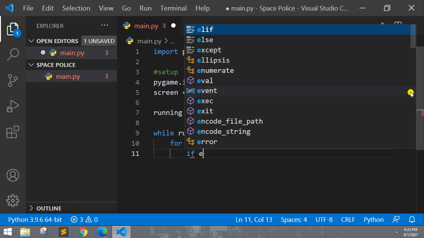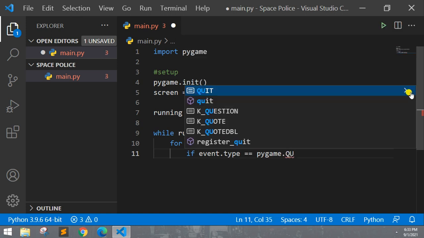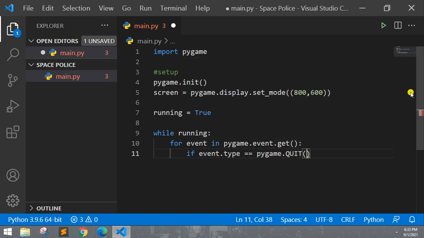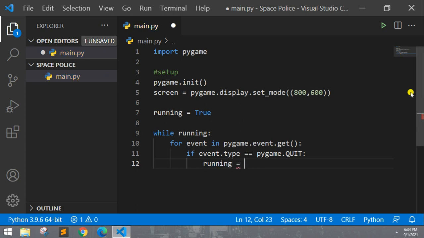Now if I write here event.type equals pygame.QUIT, then once I write this, I'm going to say what to do. I will just write running equals False. Once I have done this, running will be false.